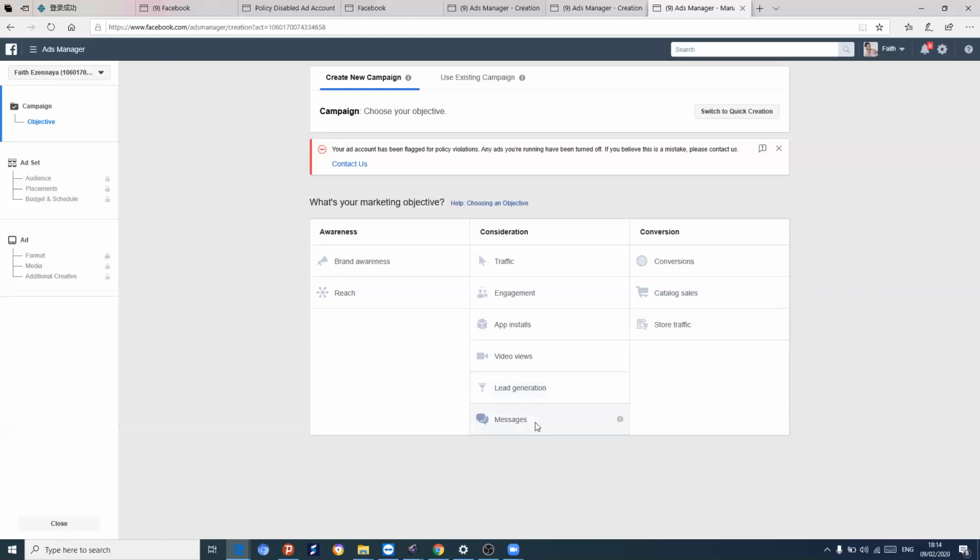And then this one, messages, is like you want people to contact you, you want people to message you, to DM you. You know the one they call DM, direct message. And when they see what you are selling, they will contact you, they will inquire from you. And that's why I usually use this one for my clients, because it converts very well and doesn't even need a website. It's very, very basic. It's not complicated at all.